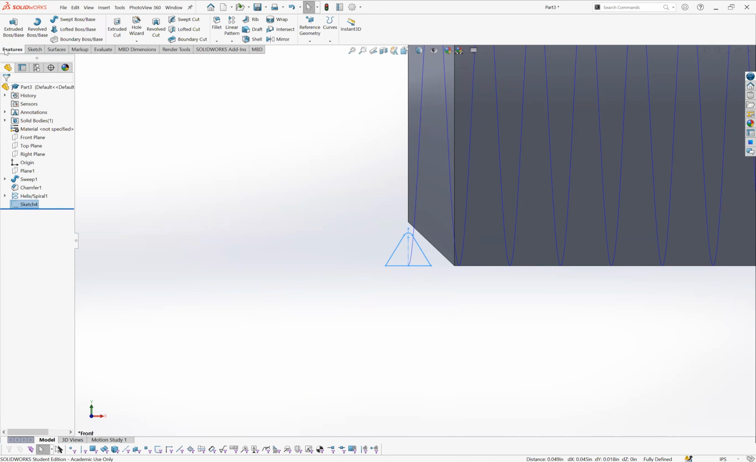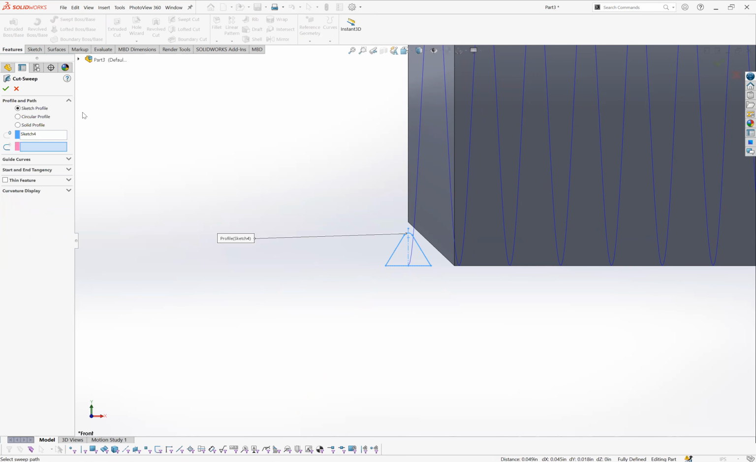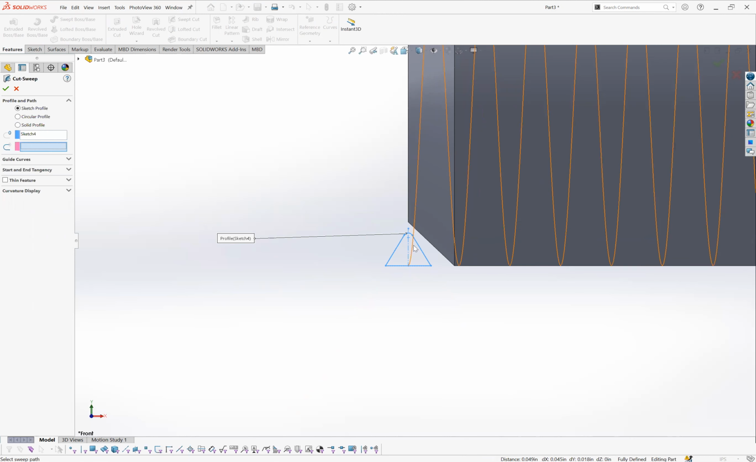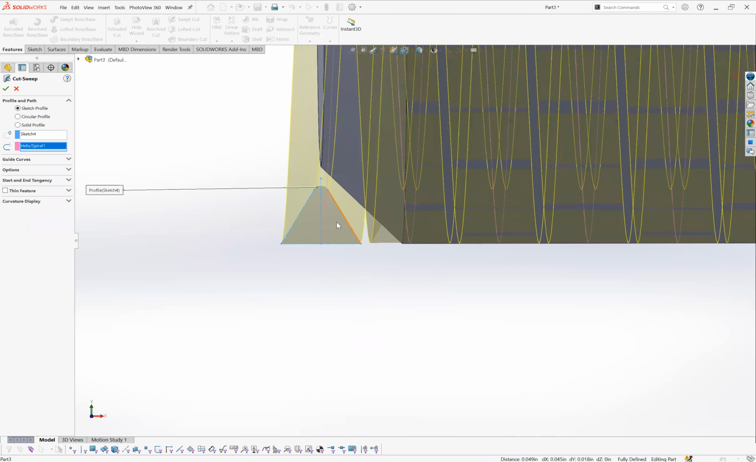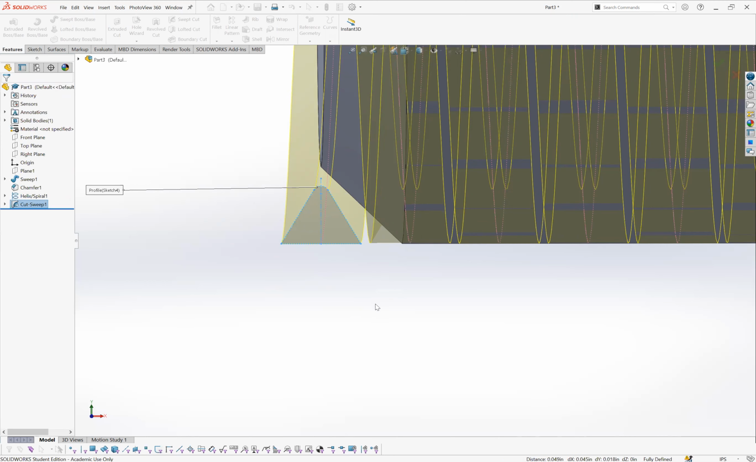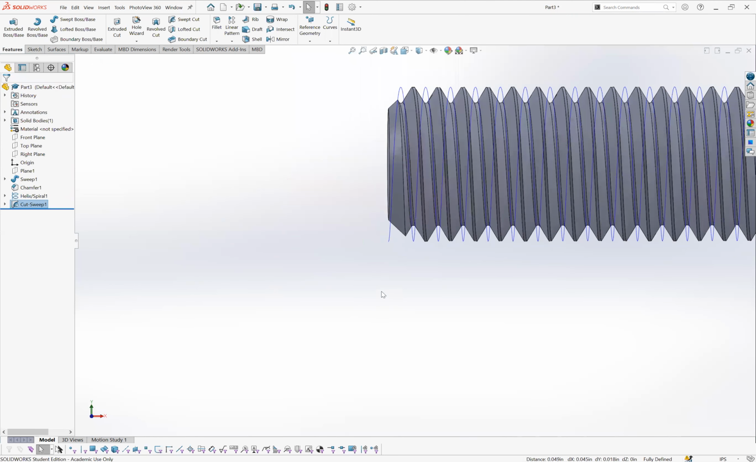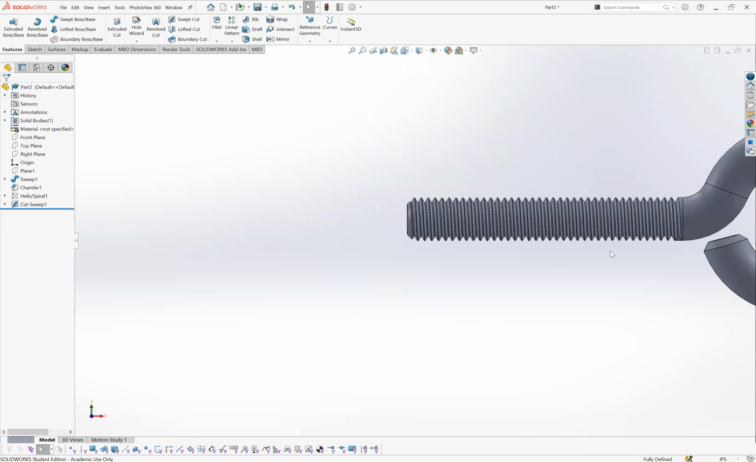And then in our Features tab, we are going to hit Swept Cut. Our profile is going to be the sketch 4, and our path is going to be the helix. So essentially, we are cutting this shape or a cut swept around the helix path, and click check. And this is what it should look like. Then we're going to click the helix and hit hide, right? I'm going to zoom out.